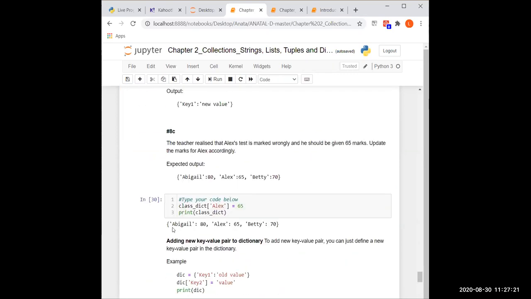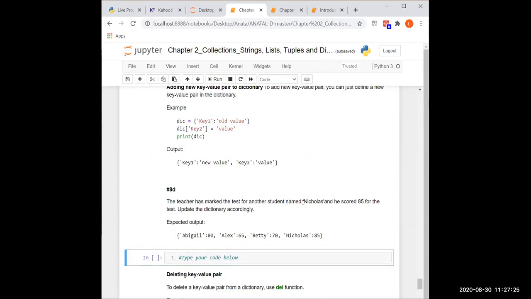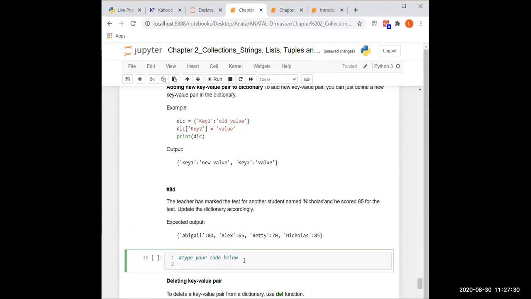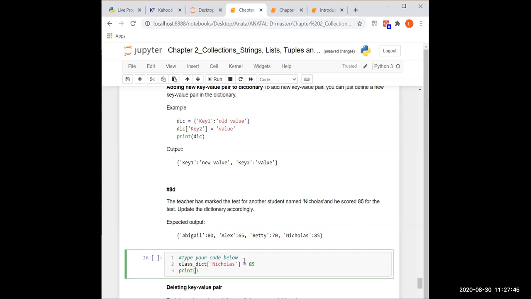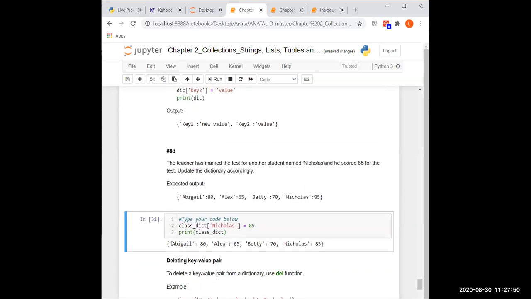So let's try it on this. The original list is 3 students. I want to add this student Nicholas with a score of 85. You can do so by adding this student Nicholas and giving the score. So if you print class_data, you will get the new updated list.